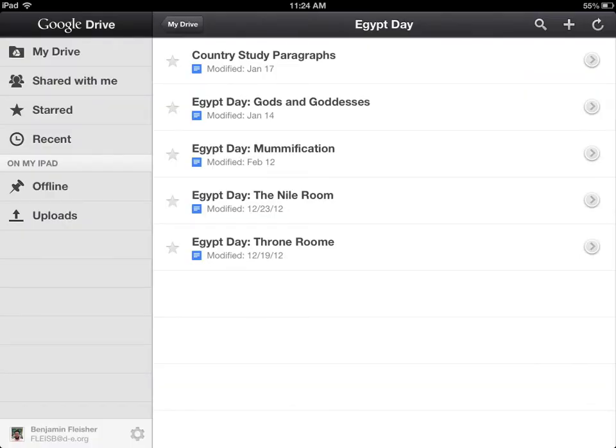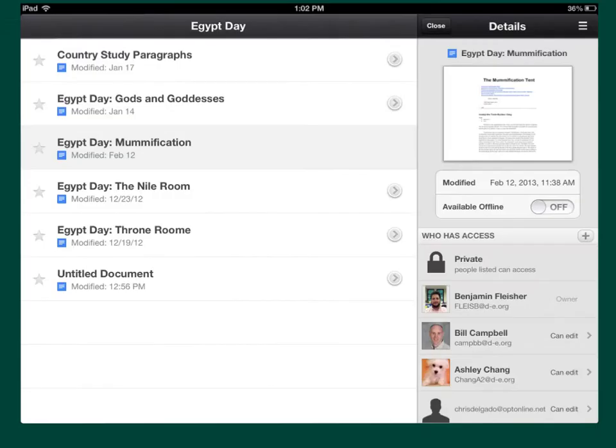Now let's say that you just made a document and you want to share it with a number of people in the class, including the teacher. For example, here are some scripts that last year's students wrote for Egypt Day. Each script needed to be shared with every member of the class. To do that, we need to tap the arrows next to the documents. So these are the arrows I'm talking about over here. And if we click it, it looks like this. As you can see, once you click the arrow, the view changes and shifts to the right. You can see that you have a preview of the document, the last time it was modified, or whether or not it's available offline. Below that is a list of who has access to it.